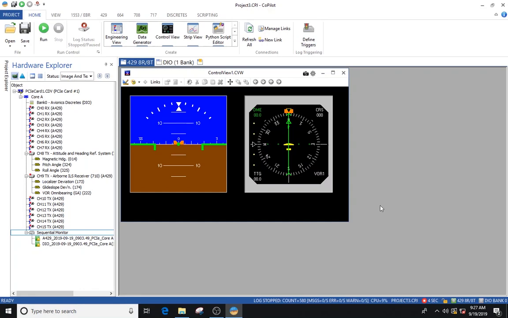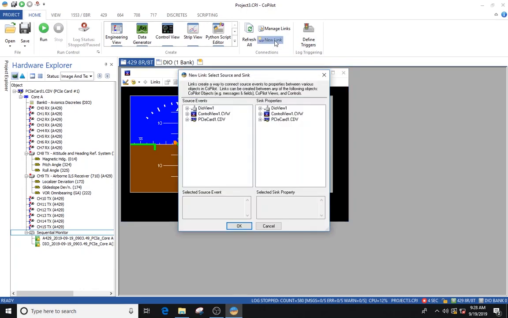Okay, now I'm going to show how the instruments which we have created can be linked to the data being generated by these channels. In order to do that, we have to use this option of new link. So when I left click on this, it brings up this menu. It has two sections, one on the left and the other is on the right. The left one is the source and the right one is the sink. In this case, our source is the channel and the sink is the instrument that we have created.